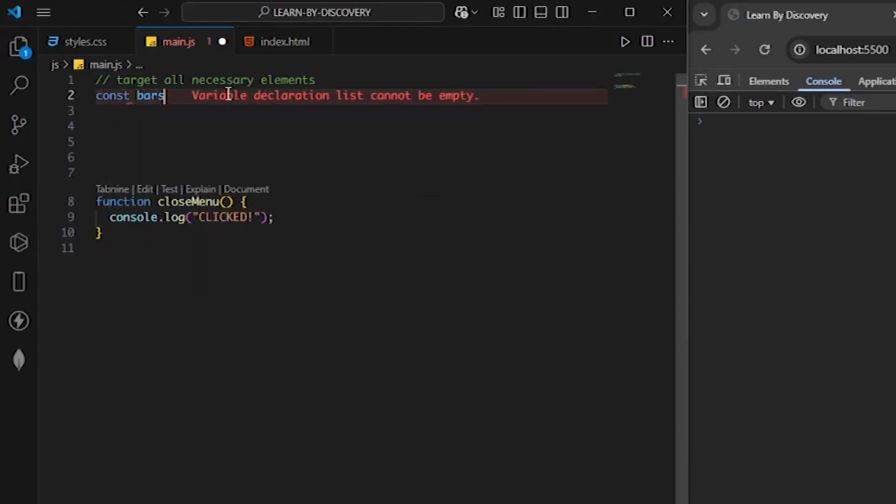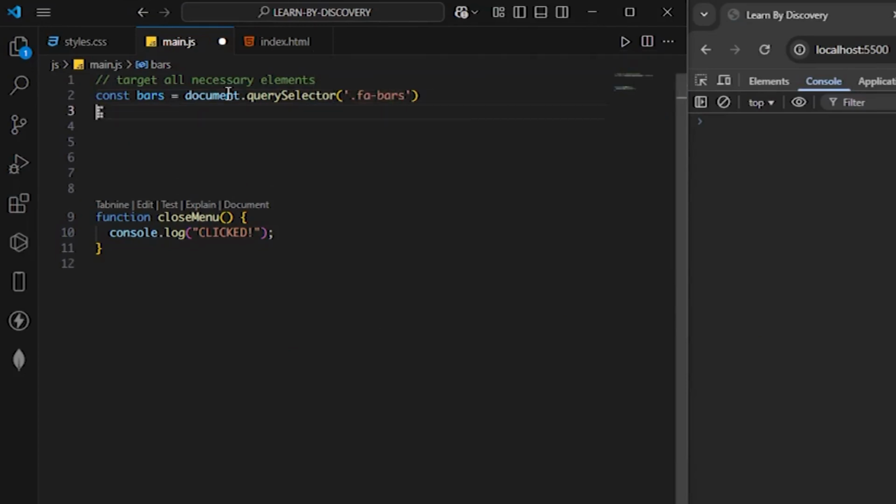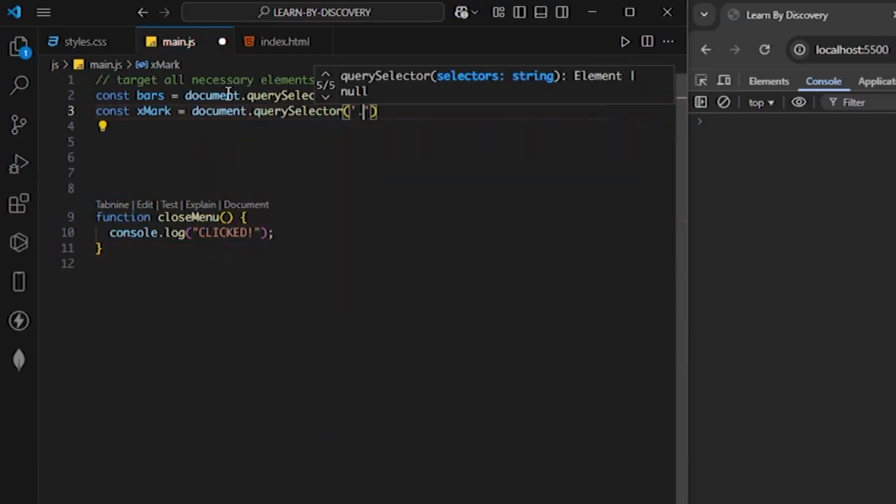Since bars here already have class FA bars, we can use that to target them. We don't use the FA solid here because remember that X mark 2 has FA solid. Now, target all necessary elements and save them inside variables so that we can use them later.